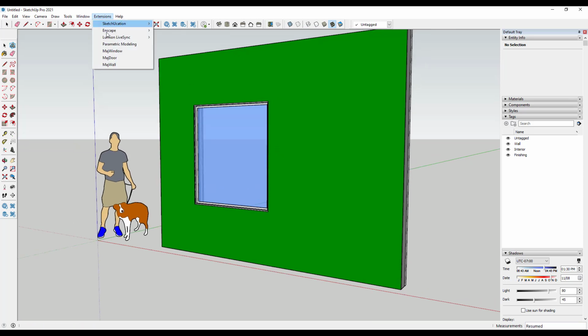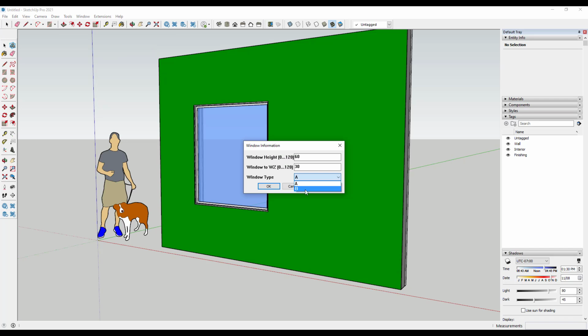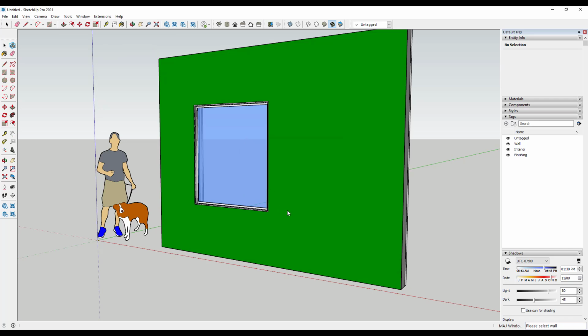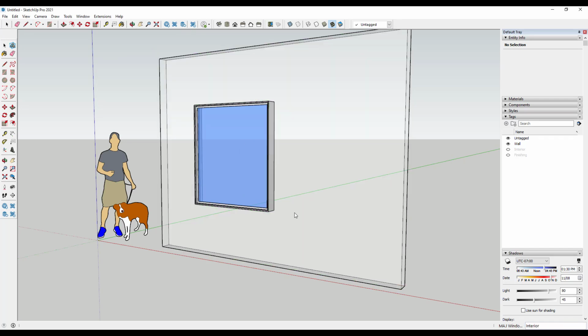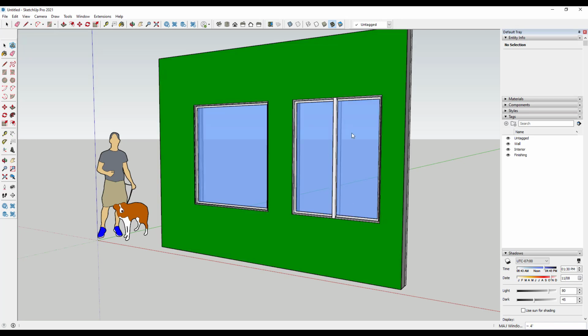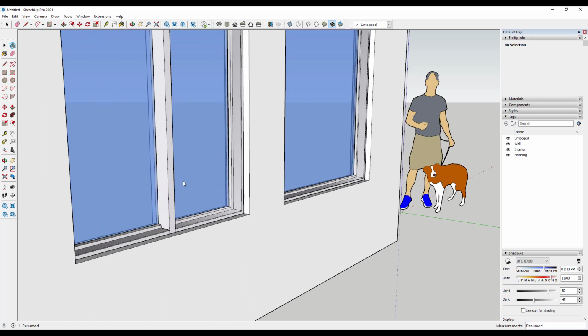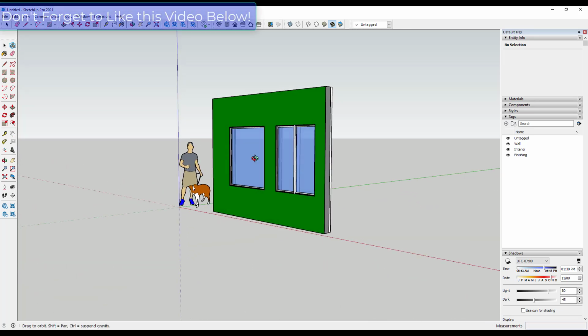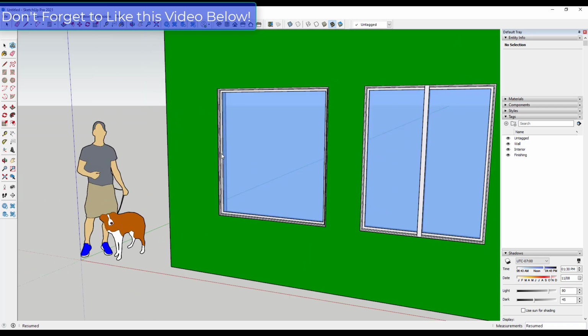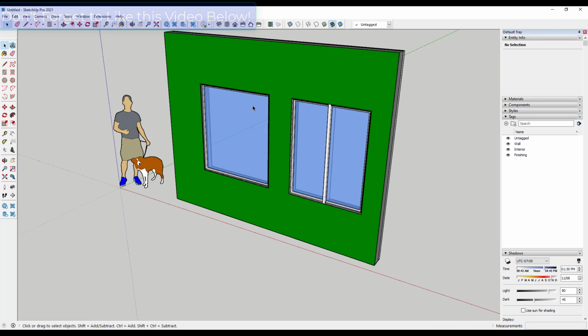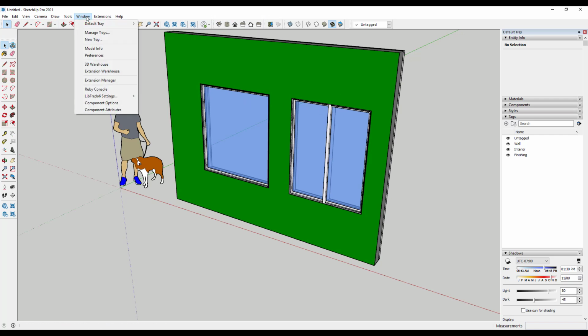There are two options for different styles in here. There's also an option for a window type B. If we do the same thing, click, click, click, and then set our width and click again, that's going to create your window on the inside with a split across the middle. These are the two window types that are available right now, but you can see how this makes it really easy to add these windows to these walls. You don't have to come in here and cut openings or anything like that.